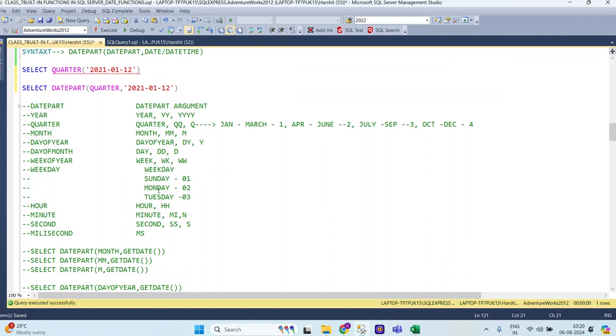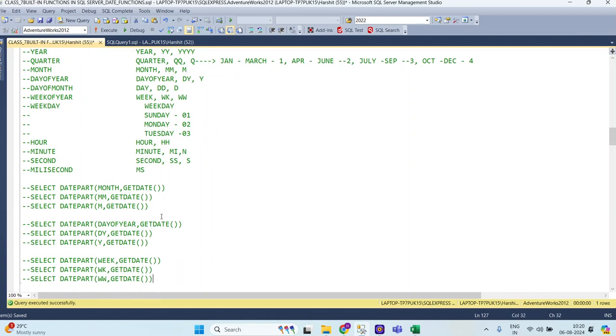Now what will be the weekday? If you want to retrieve the weekday, then you have to mention weekday in the argument. Then Sunday will be 1, since it starts with Sunday. So Sunday 1, Monday 2, Tuesday 3, Wednesday 4, Saturday 7. Like that it will give me. Then from a particular datetime, if you want to retrieve the hour, then you have to mention hour as well. So let's see.